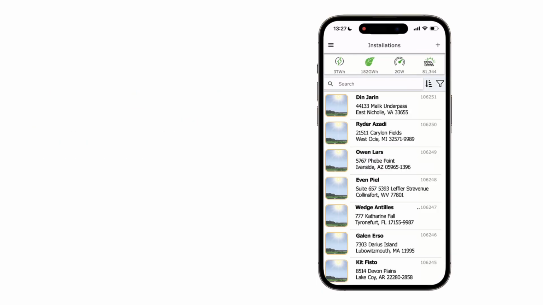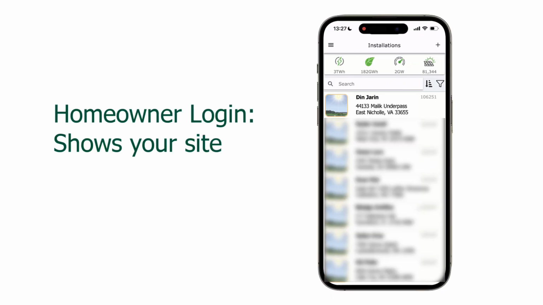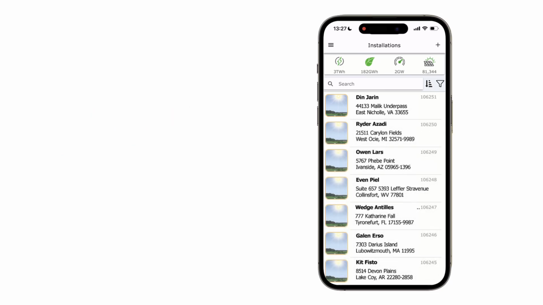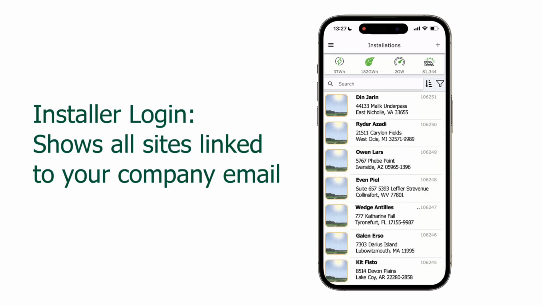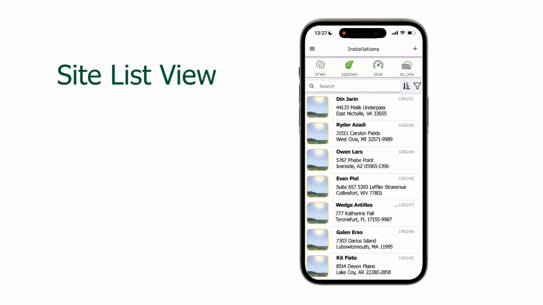The dashboard shows all the systems assigned to your email address. If you are a homeowner, your system will be the only one in this list. However, if you are an installer, all systems associated with your company will appear. A lot is going on at first glance, but we will take it slow and begin with the user menu.